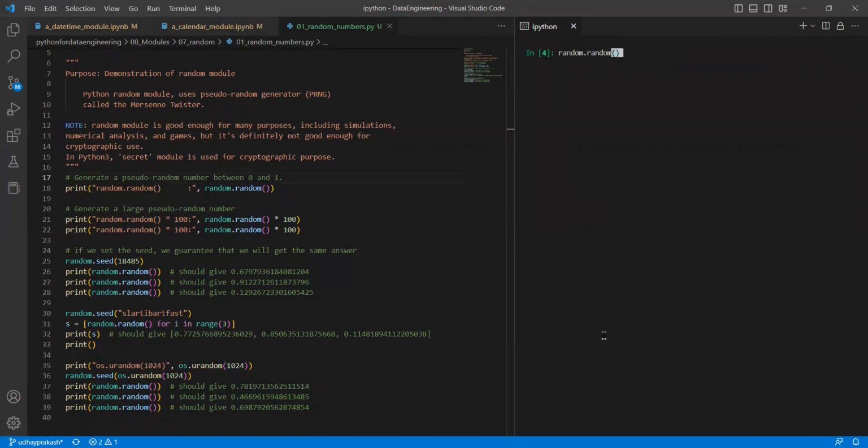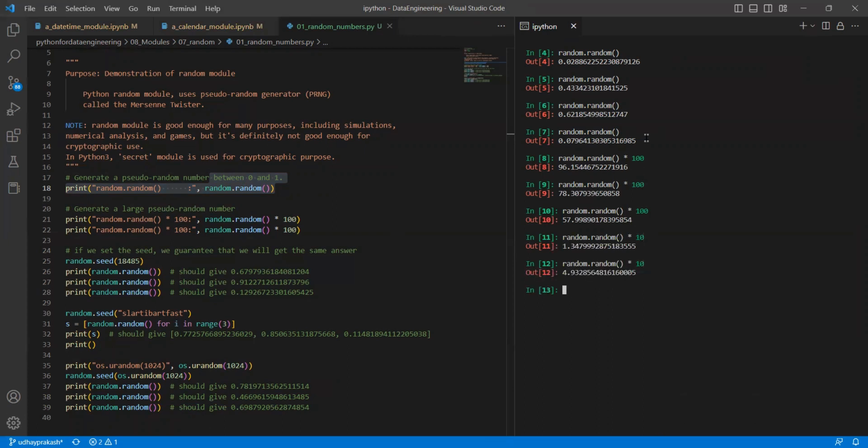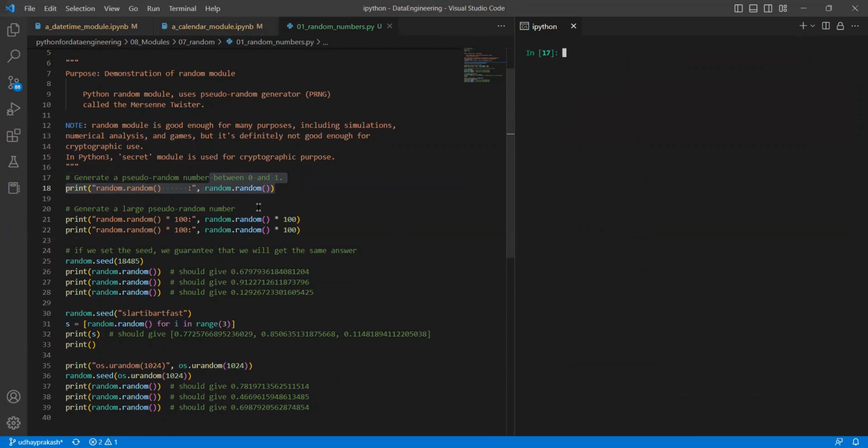Random dot random every time will give some random number between 0 and 1. Again you ask, again you ask, and you get another number. Sir, what if I want a number between 0 and 100? Then multiply with 100, and you get a value between 0 and 100. What if I want a value between 0 and 10? Then multiply by 10. Based upon how much you want, you need to do that kind of offsetting. But every time it will give a floating point value between 0 and 1. That is how random dot random works.